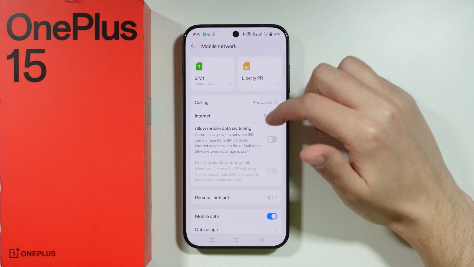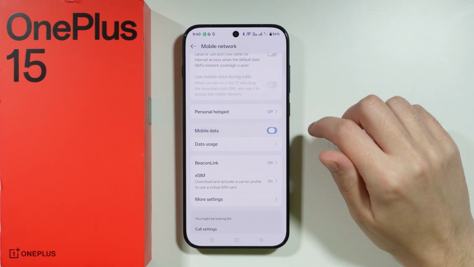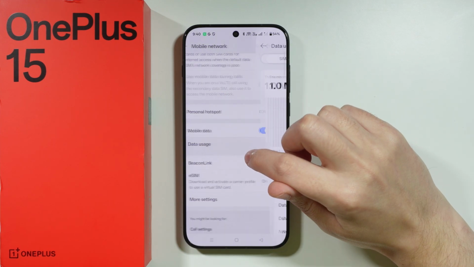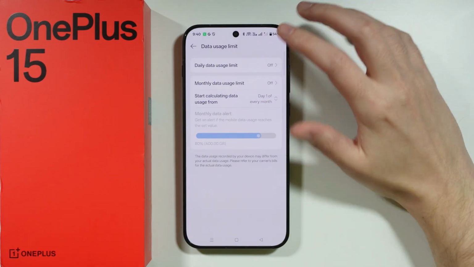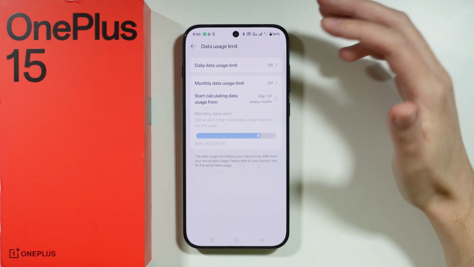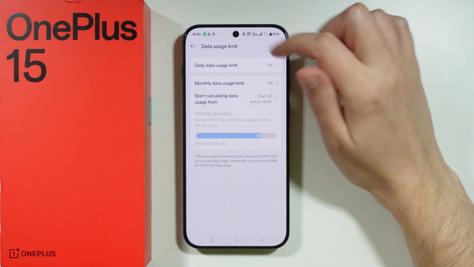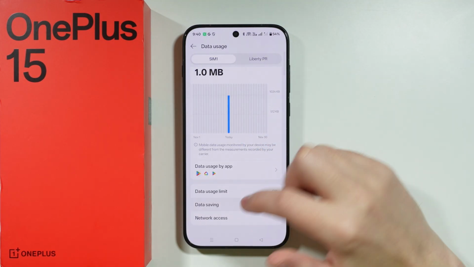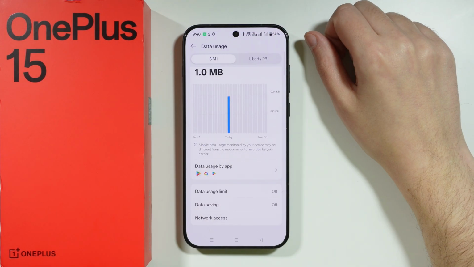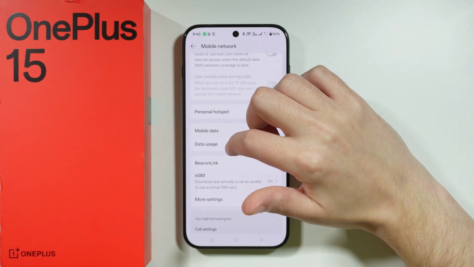We're gonna proceed to mobile network settings. And here, of course, we have the mobile data switcher, so naturally we want to make sure that it is enabled. We can go to data saver and of course take a look at the data usage limit. If you actually set up the data limit, just make sure that you didn't actually exceed the limit. You might want to turn off the limit afterwards. There's also the data saving option, which of course also might cause some issues with the mobile data usage. So you might want to check if it is working.